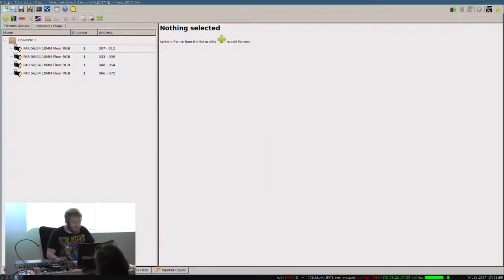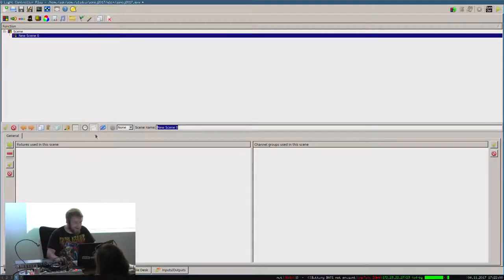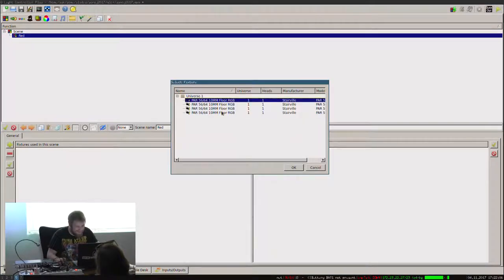And after this, you need to create some scenes. So I will create, as I said, a red scene. I come from Communist Czechia, so the red is great.